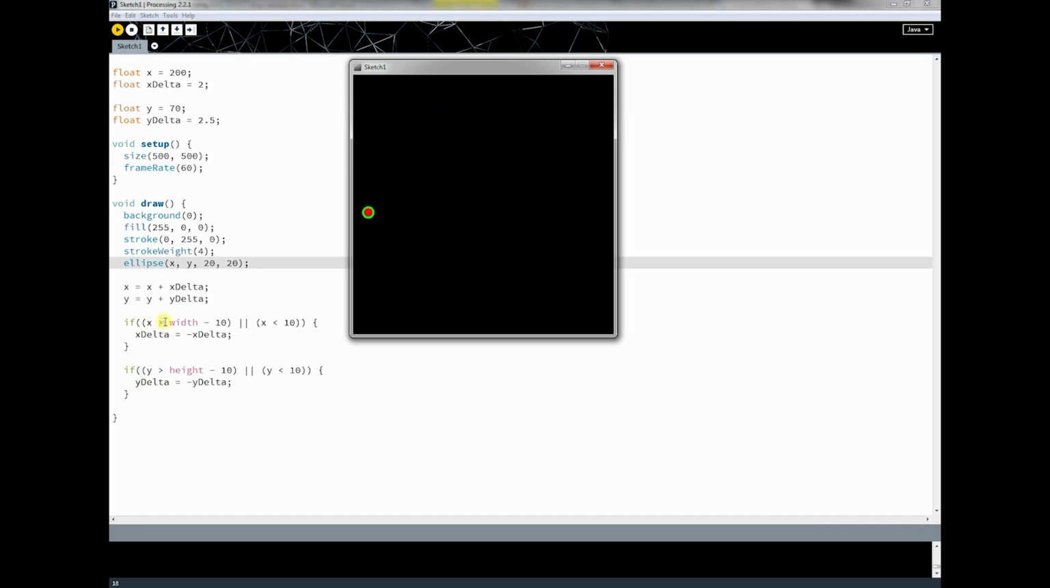And so this is a Boolean expression right here, this x greater than width minus 10, because it can evaluate to true or to false. And so is this one over here. It's also a true or false value. And then this OR combines this and this to make a third true or false value. If either of these are true, then this whole statement will be true, and this value will have its sign switched. So x delta will switch and go the opposite direction.